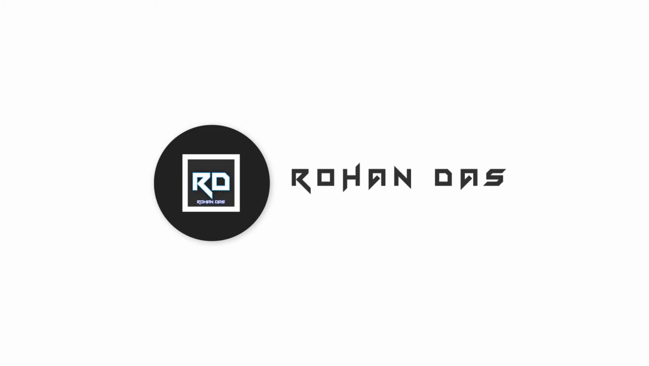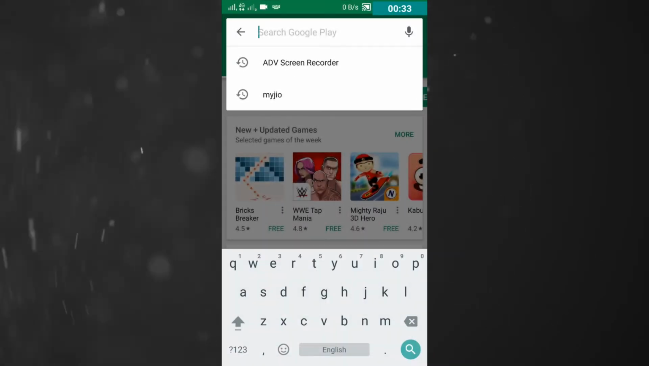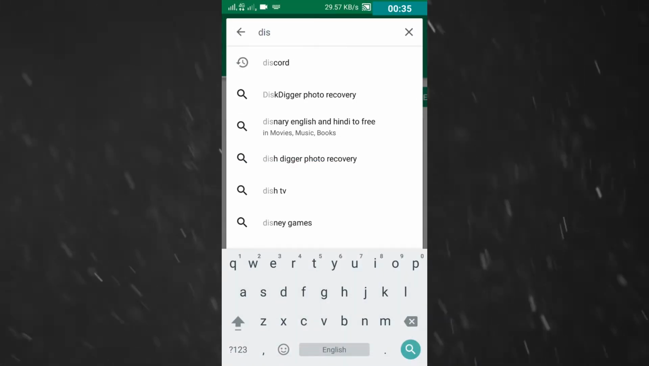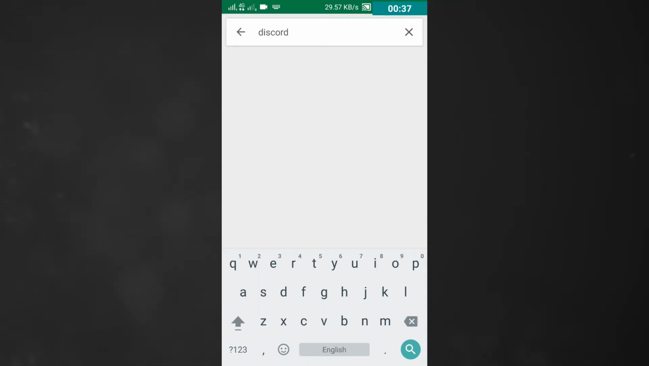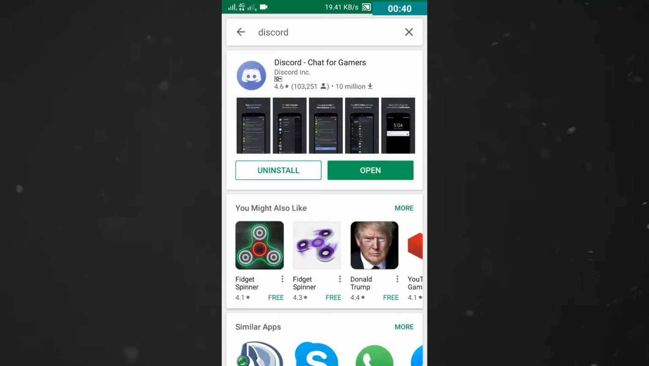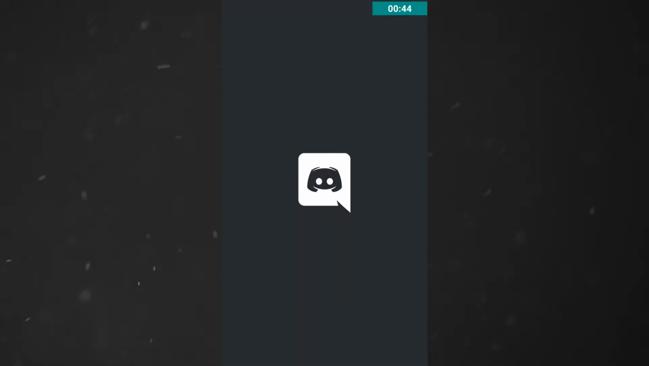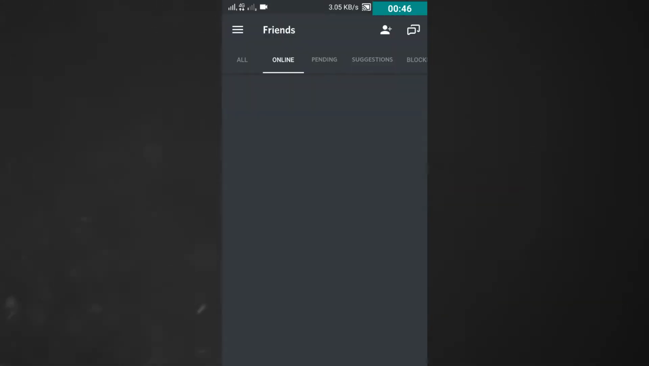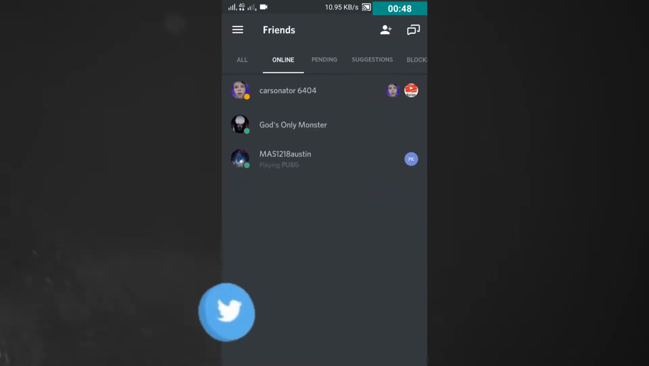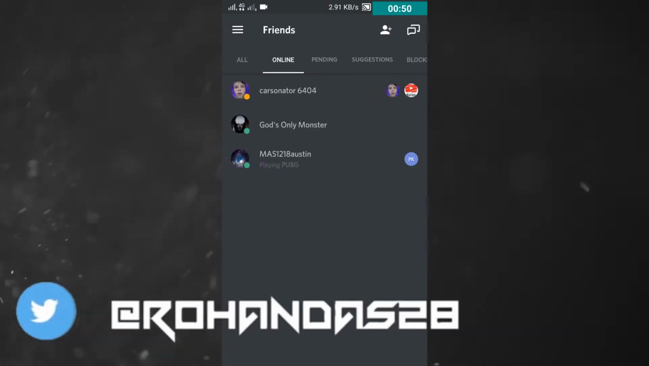Firstly, go to the Play Store and search for Discord, and then install the first app. After the installation is complete, just tap on open and it will look like this. Then you just need to register or sign up, whichever you prefer.